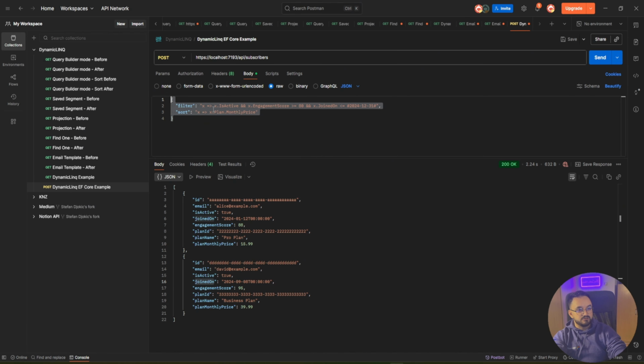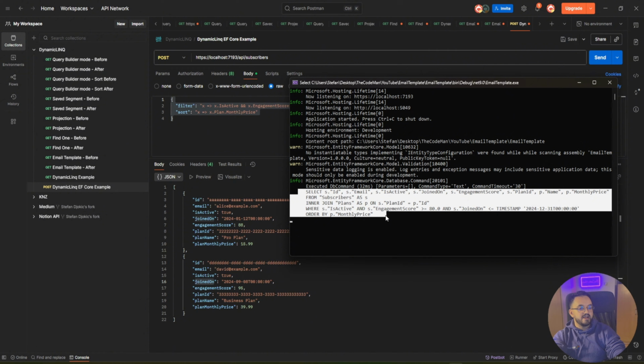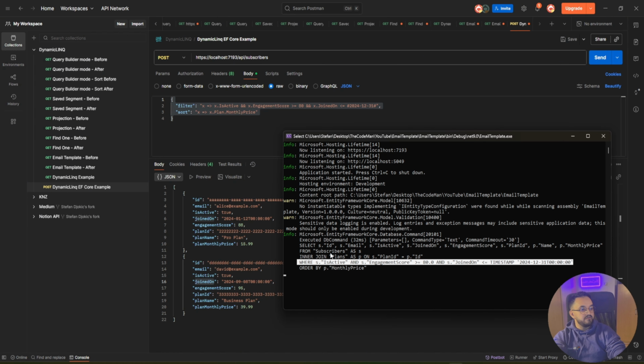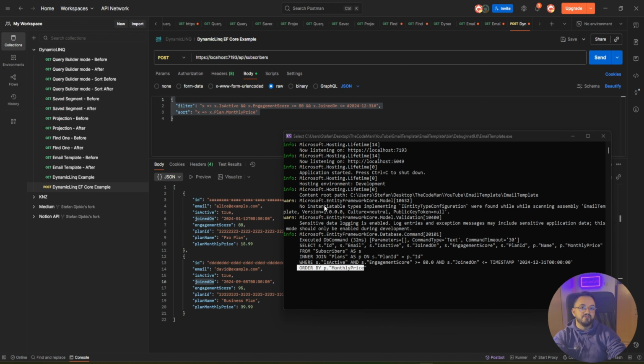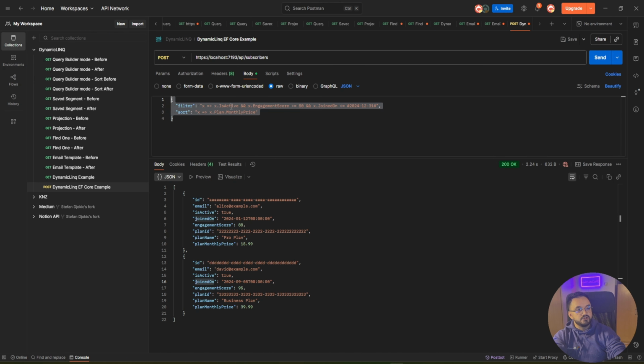Here's the interesting part. When we send a JSON payload like this, Entity Framework actually translates those dynamic Linq strings into a real SQL query. We are filtering the data dynamically, passing the filter expression into the payload, and also we are sorting by monthly price from the plan. So this approach is extremely powerful for dynamic dashboards, admin panels, or reporting APIs, in places where users can build their own filters dynamically without writing backend code. So for this, I don't need to write any C# backend code.